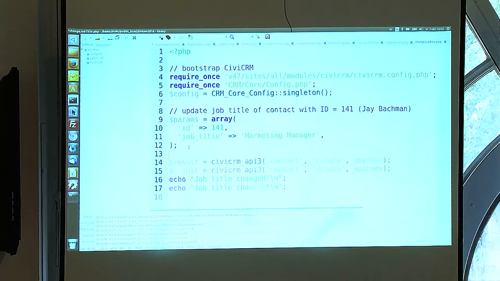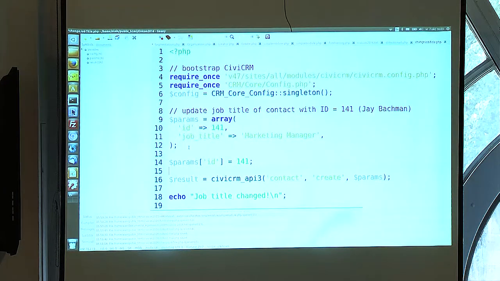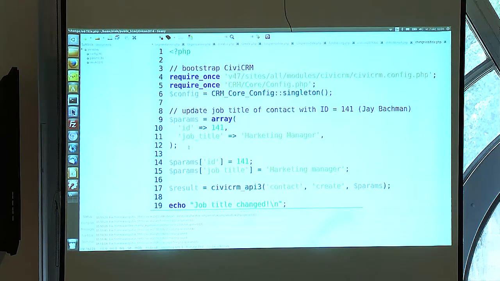You could write this like this too. params ID equals, and then params job title equals marketing manager. That would be the same. It's just a matter of syntax.